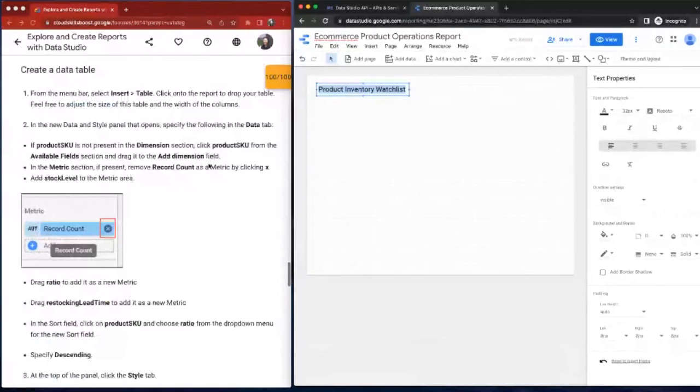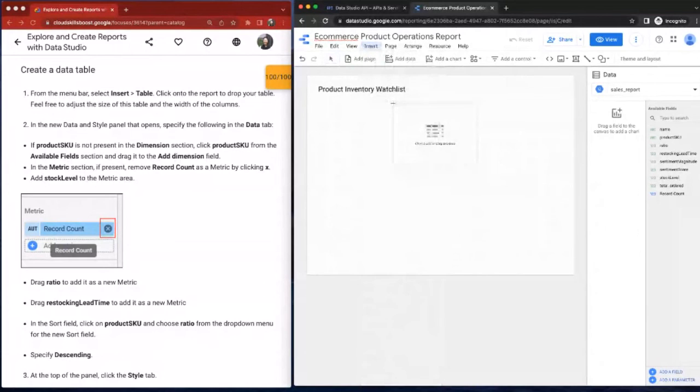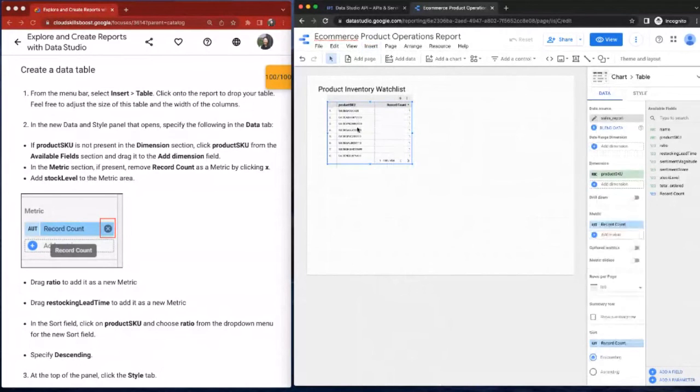In creating the data table, you can go on Insert and then go on Table, which is the fifth from the top in the menu. And then you can place it anywhere. And this will show you the previous data.